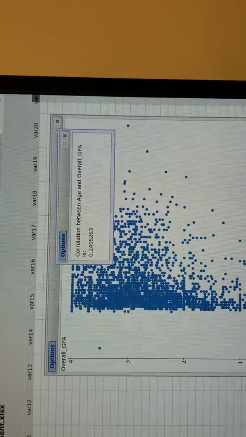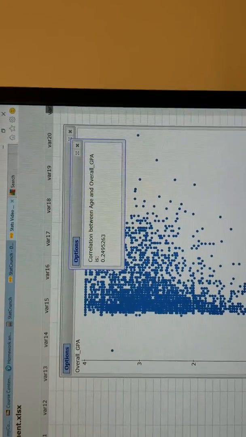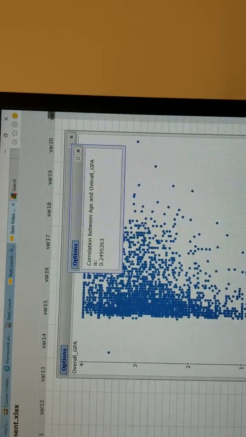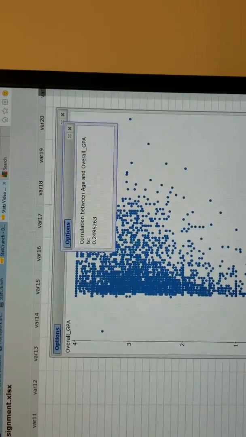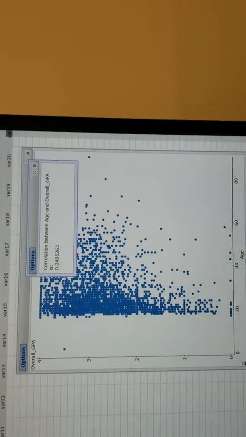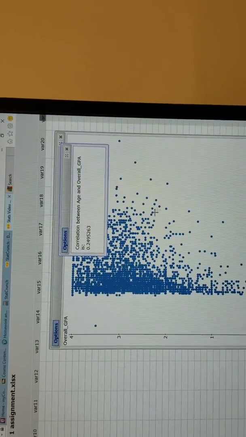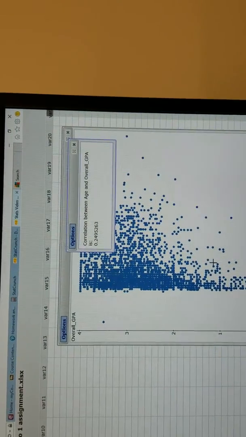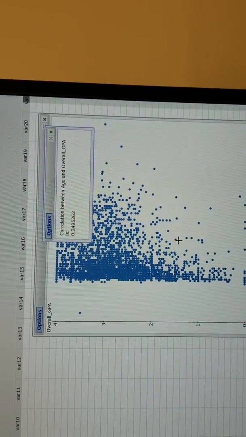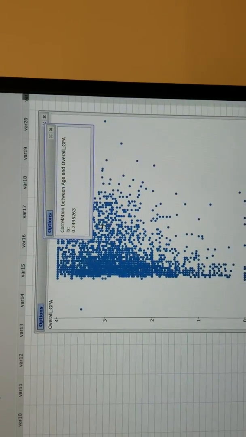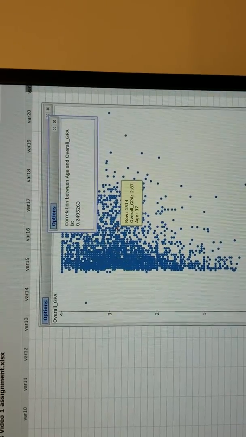So it's a weak positive linear. Bottom left to top right is usually positive. Top left to bottom right is usually negative. But as we said before, a lot of the points are not clustered together. It is going in a positive direction, but it's considered a weak correlation, because anything that's close to zero is considered a weak correlation.